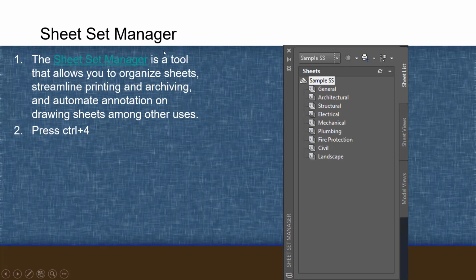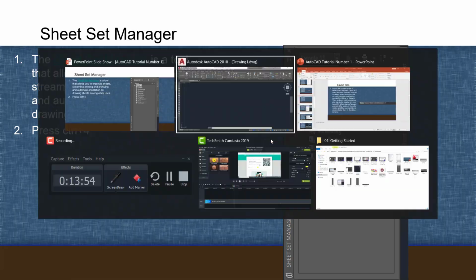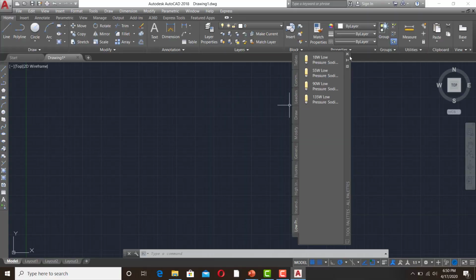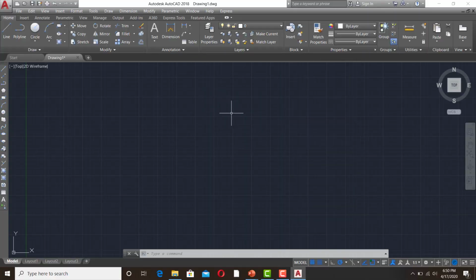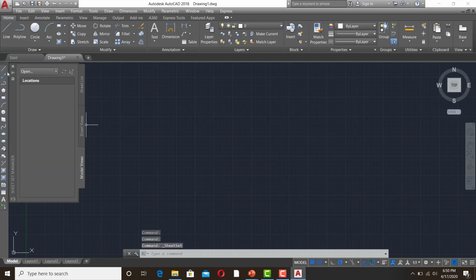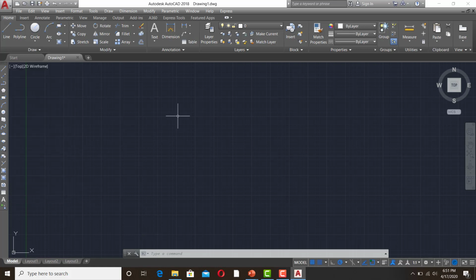This one was the tool palette. This is now the sheet set manager. The sheet set manager is a tool that allows you to organize sheets, where it's easy for you to print, and you can archive as well. So I'm just going to type Control 4. You will get this sheet menu. You have different options over here. Okay, just now I'm going to remove it.